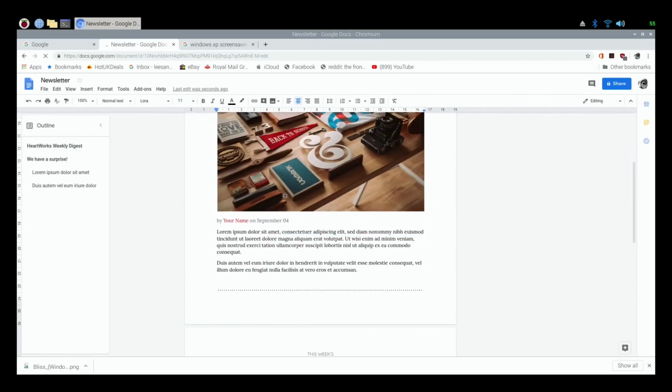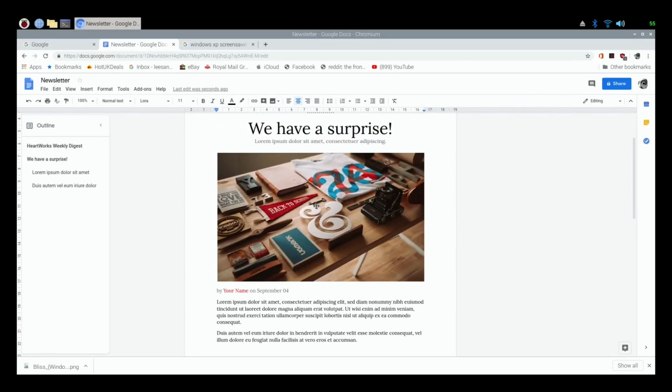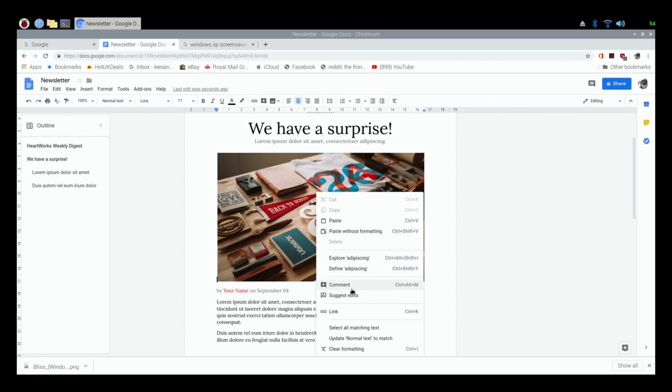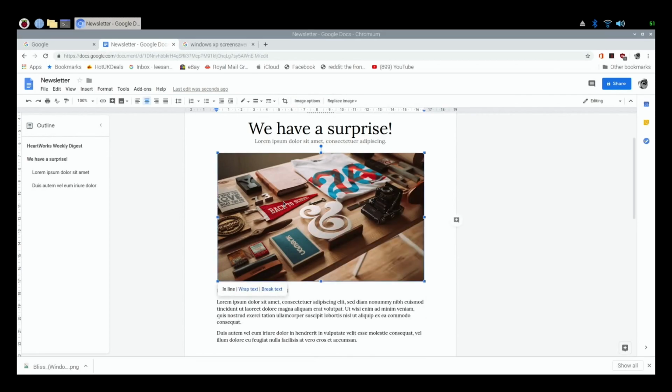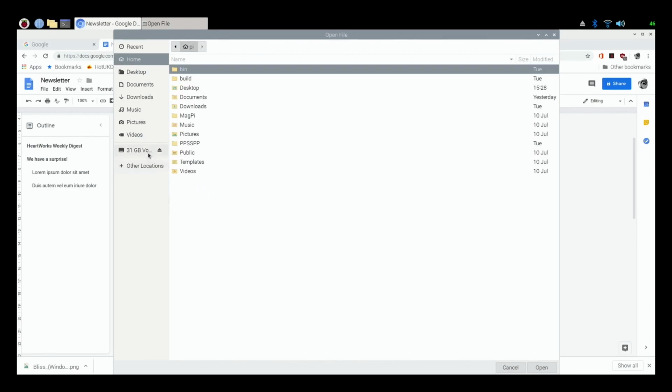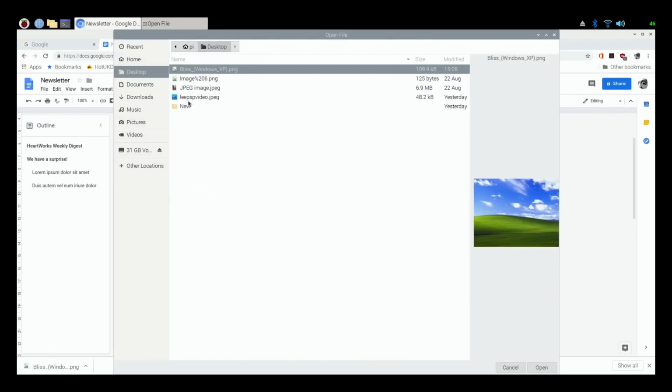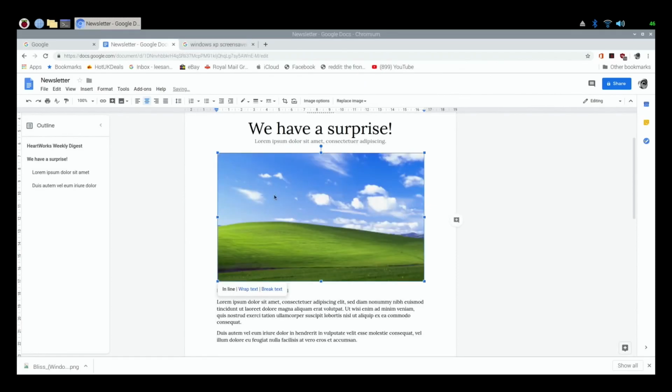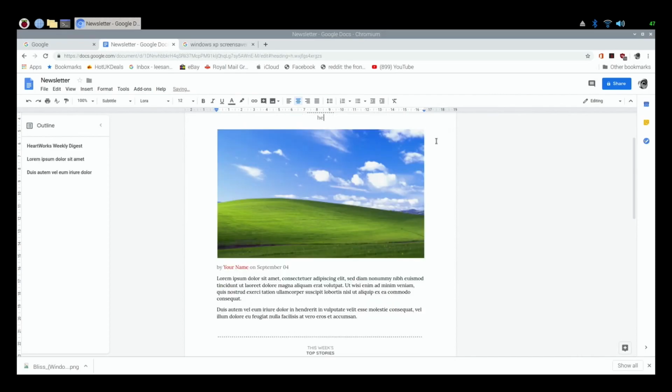So let's get rid of that photo that's there. Can I do replace image if I right click it? No. There's no delete option either, is there? So let's try right clicking again. Oh, there you go. Crop image, replace image. Upload from computer, desktop, Windows one. There you go. And selecting the text. Hello. Testing Google Docs.